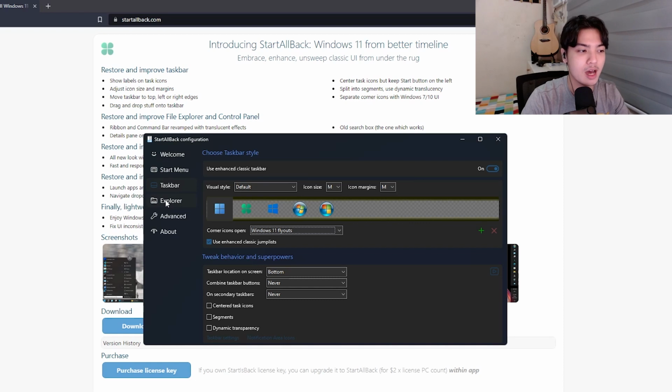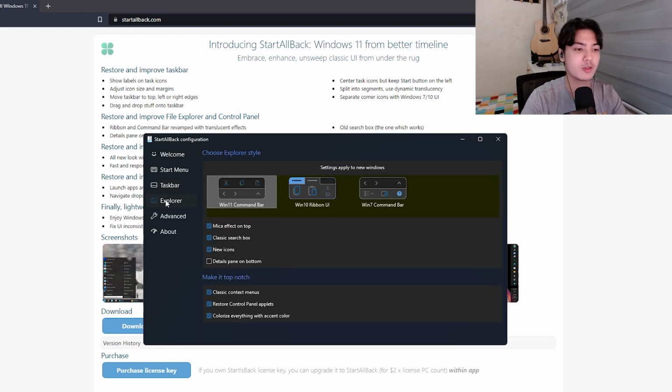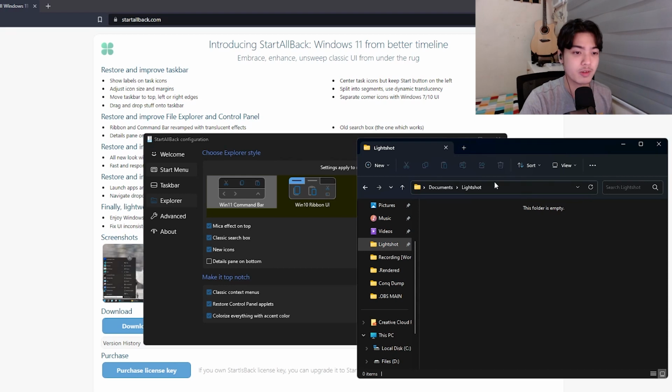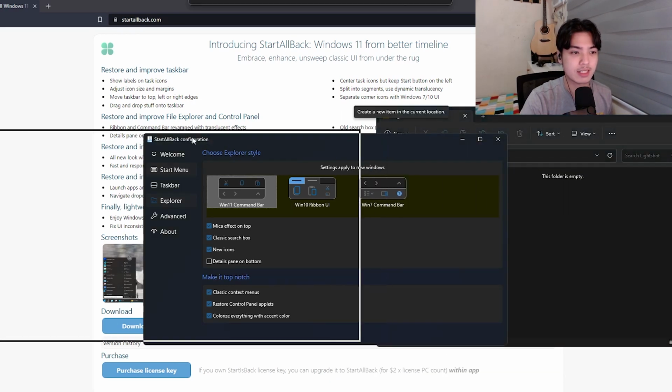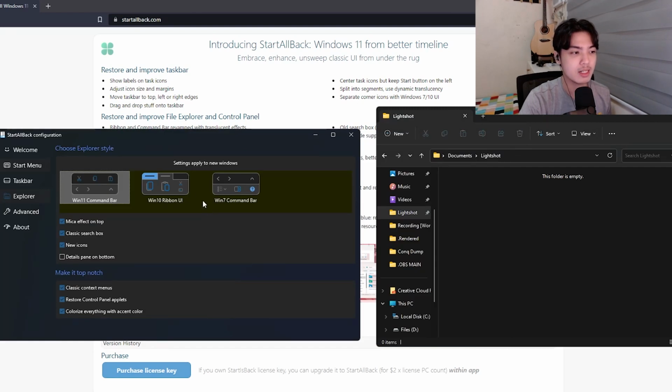And I'm going to go and hop to Explorer. Now for Explorer, you can just do whatever you want with Explorer. Let me hop onto my file explorer here. Let's say for this one, we got the classic file explorer right here on the right side of the screen. And what I'm going to do here is we can change how this top part looks. Personally, I like the Windows 11 command bar, but you can change it to Windows 10, Windows 7.